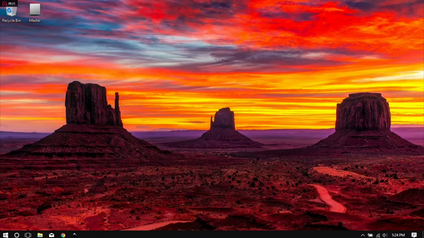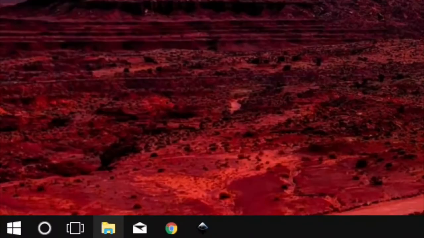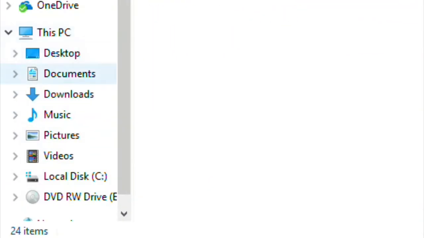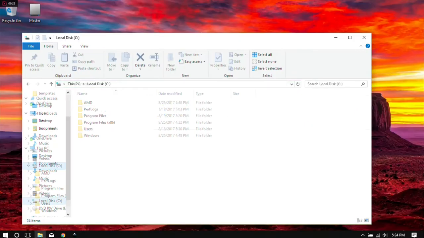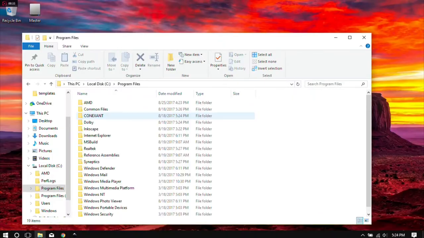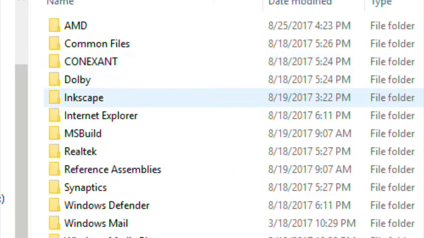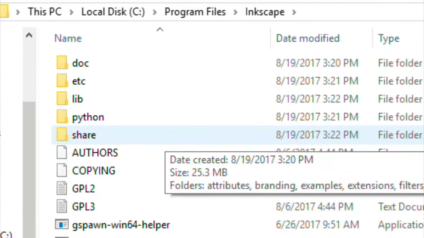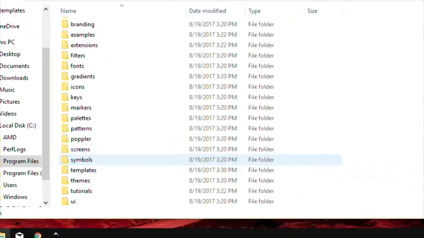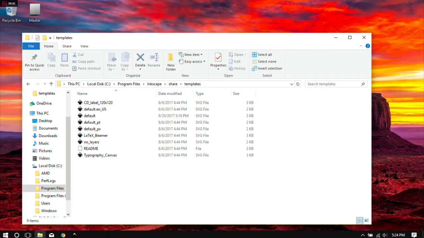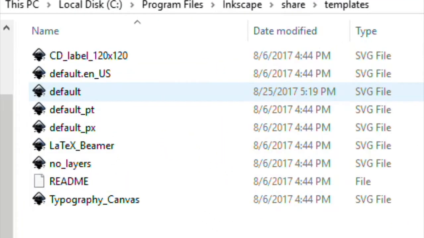I'm going to start by going to Windows File Explorer. And under This PC, I'm going to select Local Disk. I'm going to go to Program Files. I'm going to find Inkscape, and here I'm going to go Share, scroll down to Templates, and I'm going to click on Default SVG.